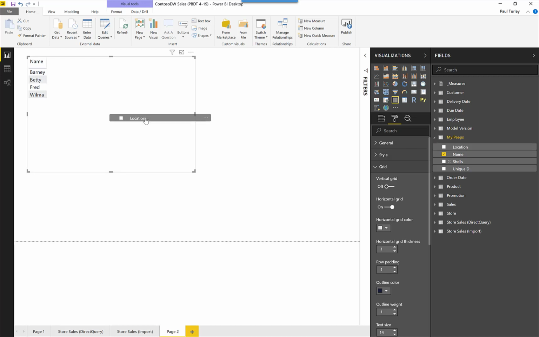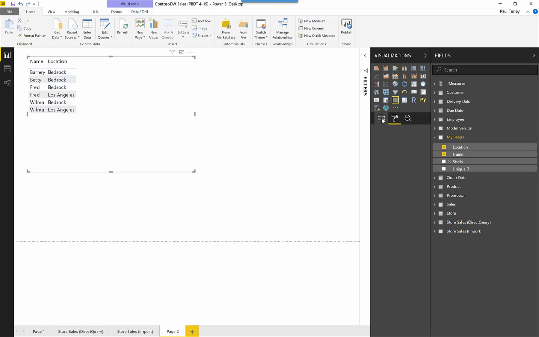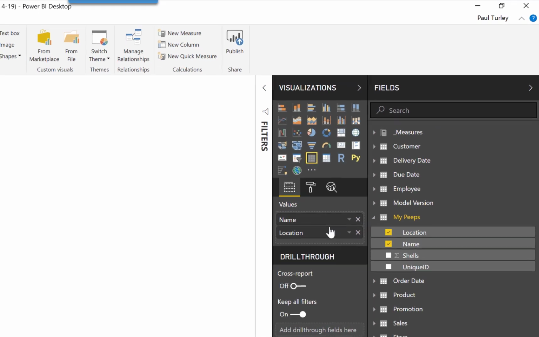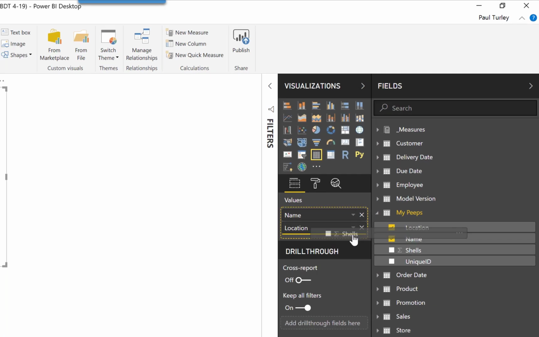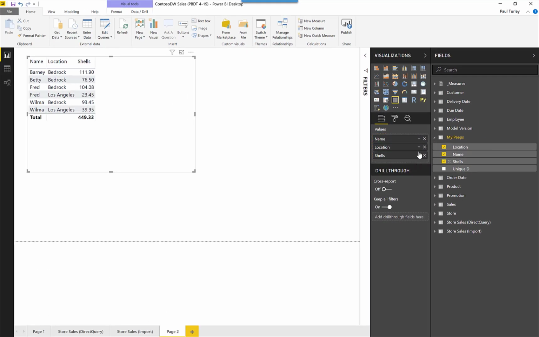I'm going to add location. Now I can drag and drop into the visual, or with the visual selected, if I'm looking at the field list, then I can also drag and drop into what we call the field wells. This is the field list. These are the field wells for the selected visual. So now you're seeing the unique combination of name and location. And I'll drag shells into the field wells. And notice that for Fred, I only see 2 rows.